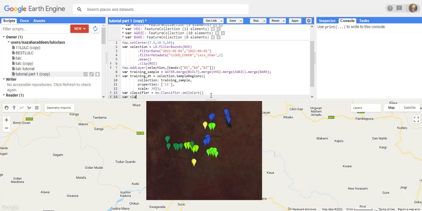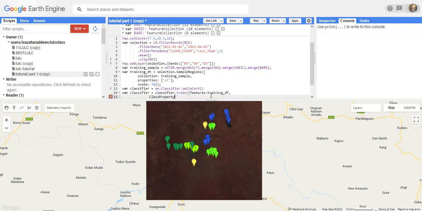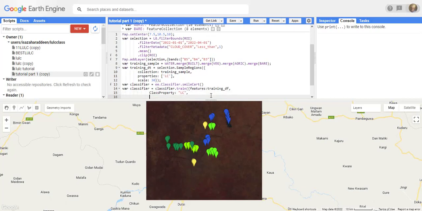We say, okay, variable classifier equals classifier.train, open bracket. The first thing we call is the features, and our features is the training data, training underscore dt. The next thing we call is our LC.